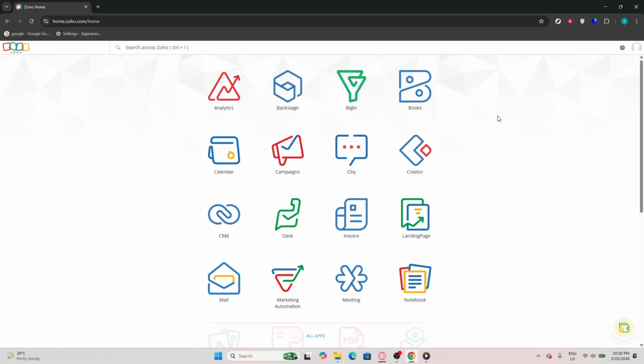Begin by opening your preferred web browser and navigating to the Zoho homepage. You can do this by typing zoho.com into the address bar and pressing the Enter key. Wait for the Zoho homepage to fully load, ensuring you are on the correct site before proceeding.